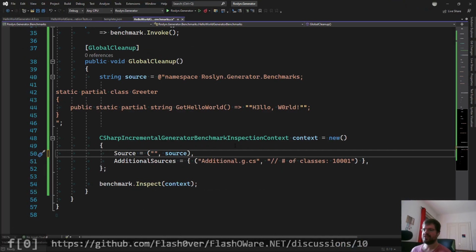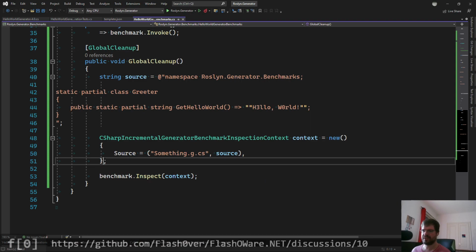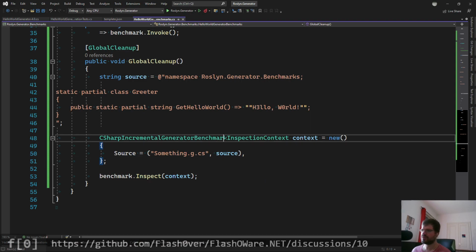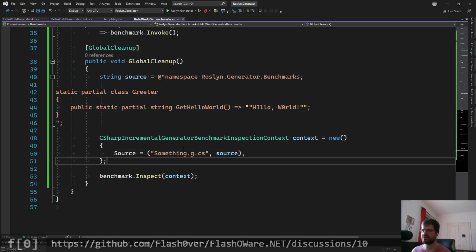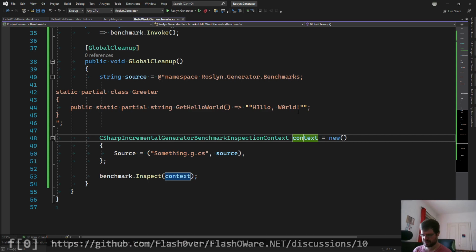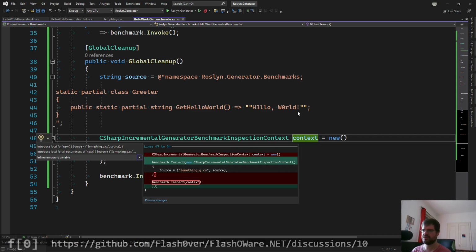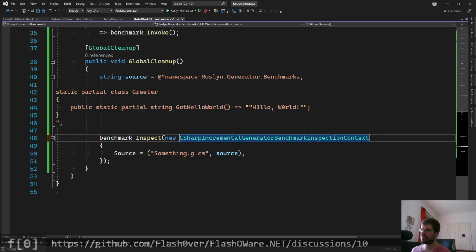And so we expect something, not sure yet, so I just write something.g.cs. So we will have just another source of error. And then we inspect that. Actually, let me inline this as well, makes it a bit shorter. Oh, why am I doing it like this? I'm using an IDE. I can do inline, can I not? Yes, excellent. Don't need those braces. Parentheses.